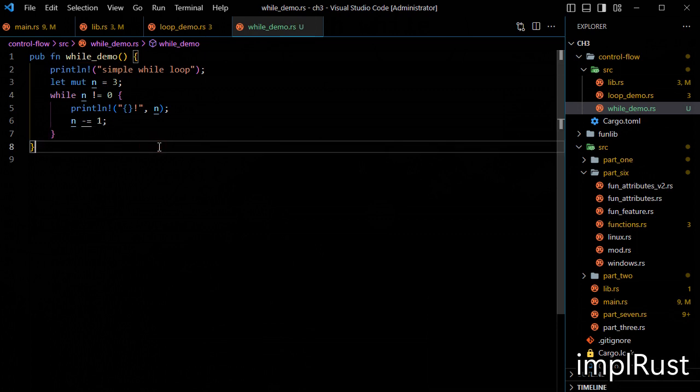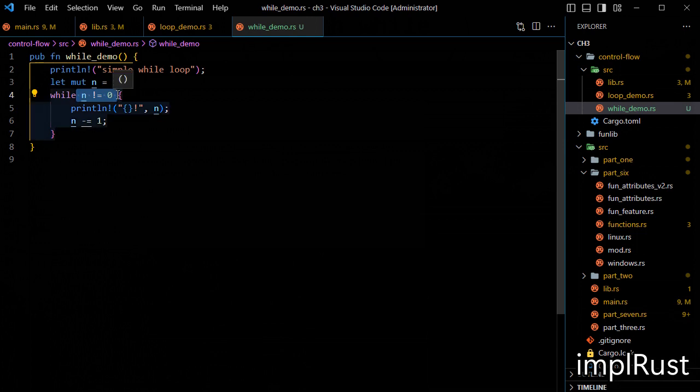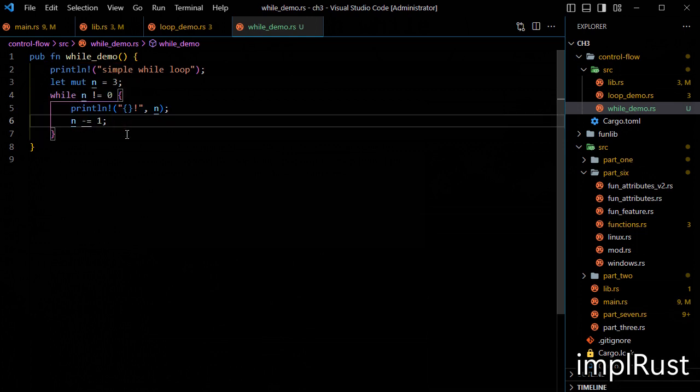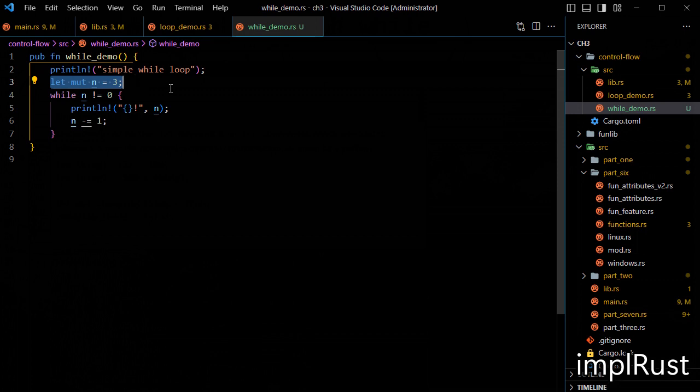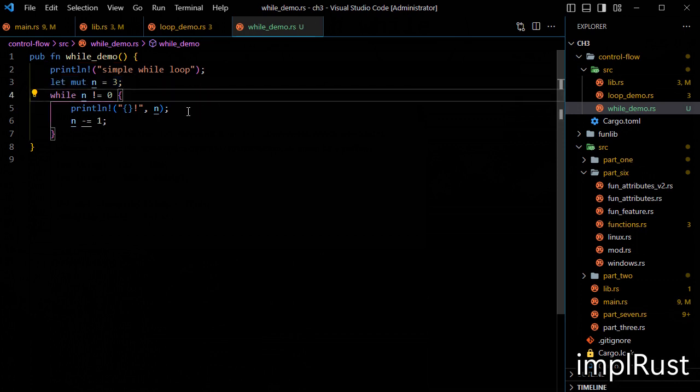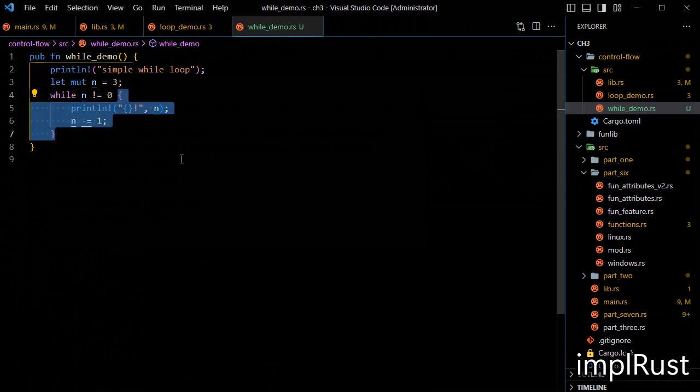Here I show the simple while loop. Here I create a mutable variable n with value 3 and execute some statement up to n not equal to 0. Within while block, print the variable n and decrement n by 1.